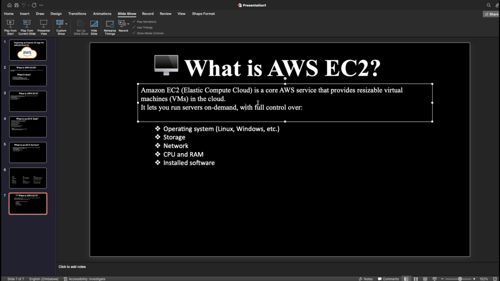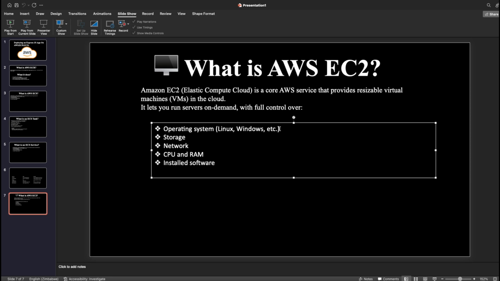With full control, you can install an operating system, and you have storage, a network, a CPU, and installed software. So now that we have talked about these AWS services that we'll be using, let's get our hands dirty in the code and deploy our Express.js application to AWS.